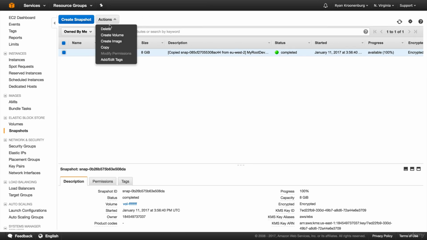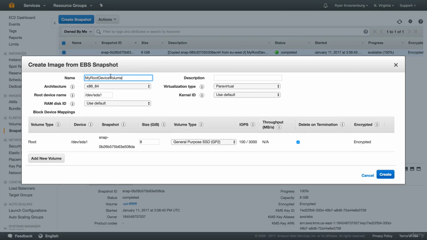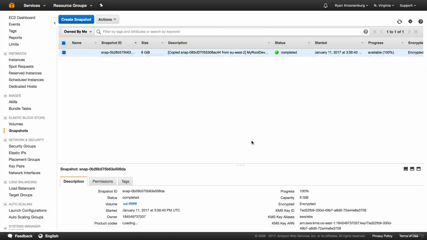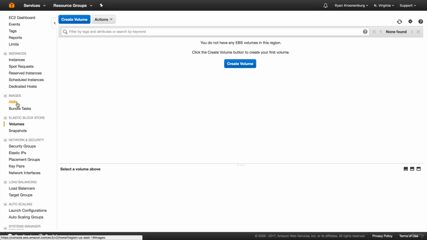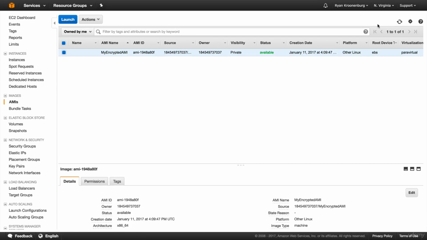Now what I want to do is go into actions and create an image of this snapshot, and let's just call it my encrypted AMI, Amazon Machine Image, and I'm going to copy and paste. Once this has been created, we can use this image to boot our EC2 servers from, and of course the root device volume will now be encrypted. That will take a little bit of time. If I go over to AMIs under images right here, wow, that was quick. In the London region it takes quite a bit of time, but in Northern Virginia it has already created this AMI. So there it is right there.